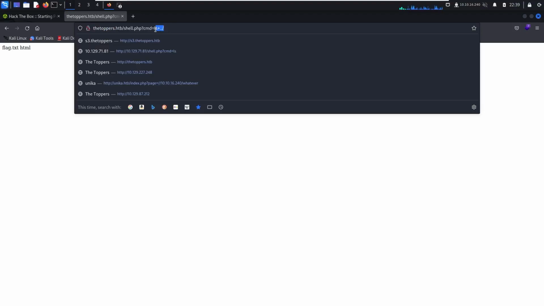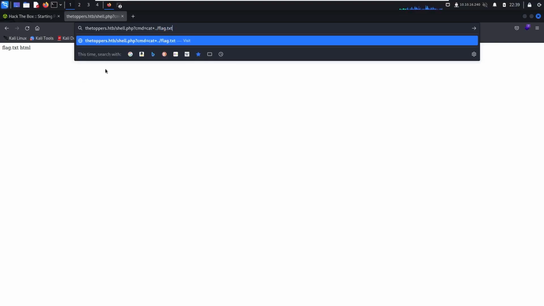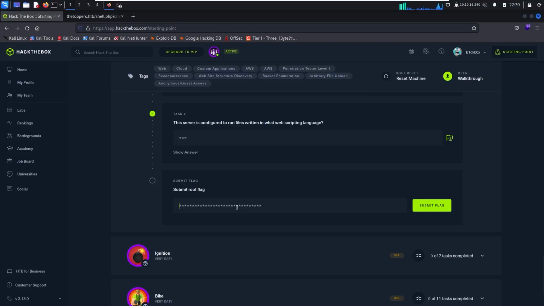Okay, and now to read what is inside the flag.txt, we just use the cat command. So cat plus ../flag.txt. So this is a relative path, because we're specifying where the flag is, which is in the previous directory before our current directory, and we're telling it that we want to read the content of the flag.txt, and we just click enter, and we have the content, and I just copy this and submit it, and that should be our flag.